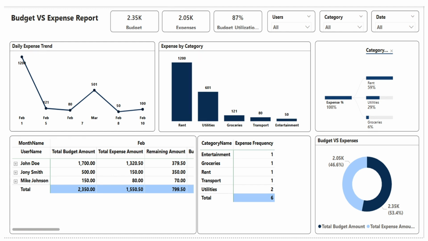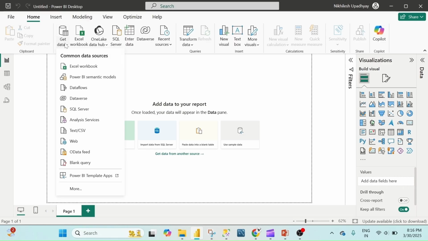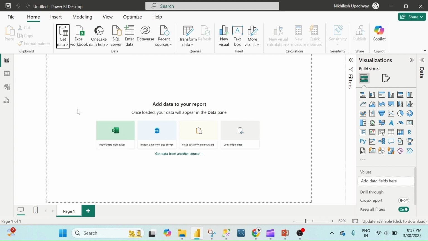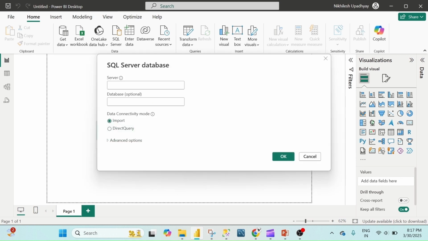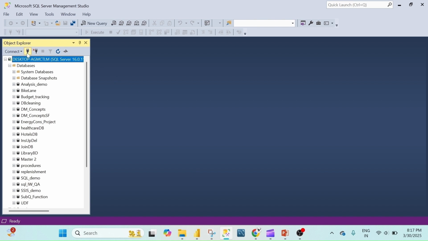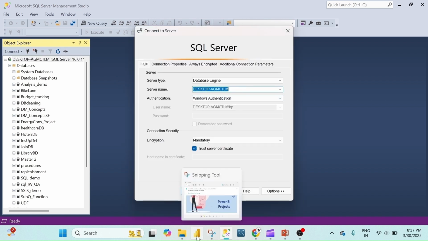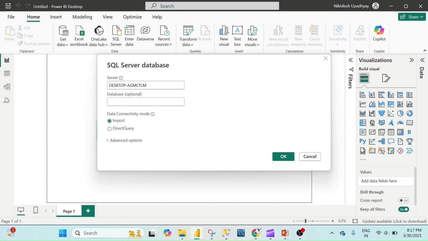Let's begin by loading the data we've previously prepared in SQL Server. Go to the Home tab and click on Get Data. From the options, select SQL Server. Provide the server and database name. Let me copy the server and paste here. And my database name is Budget Tracking and it is optional. I am using import mode, then OK.